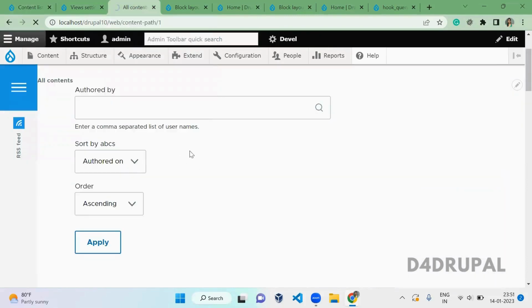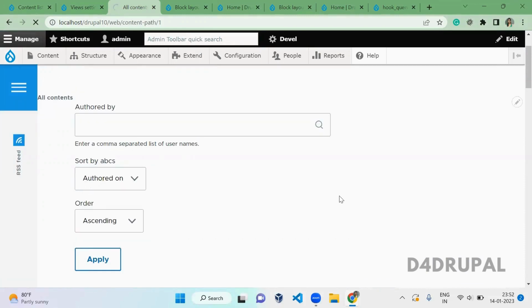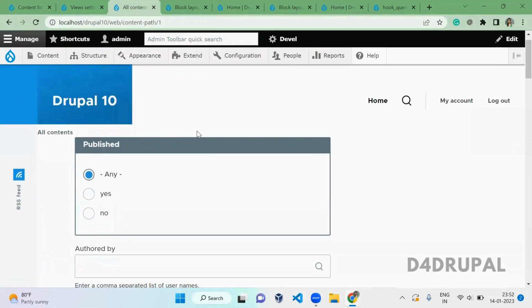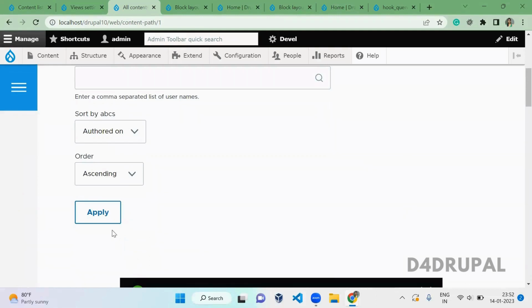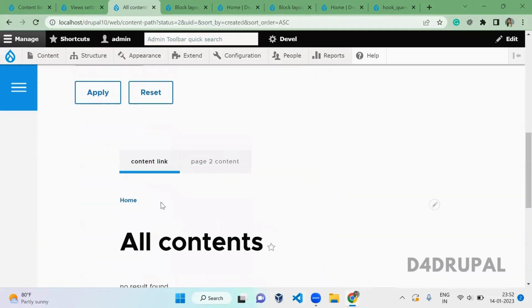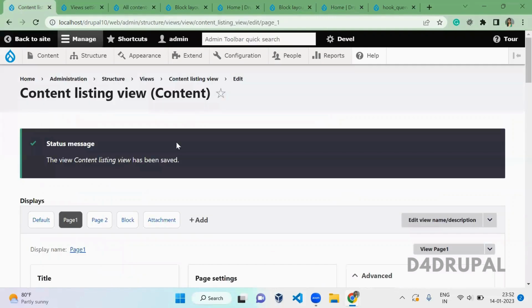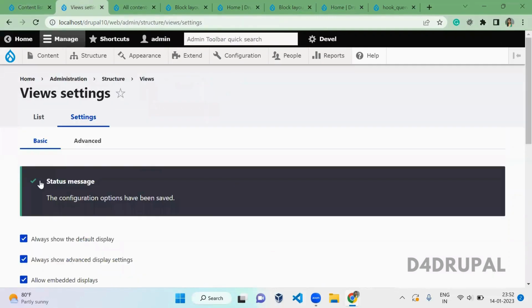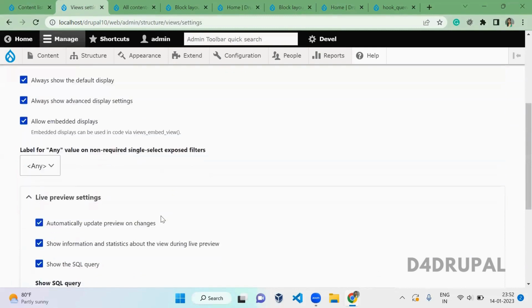Go and refresh now here. Clear the cache. You can see the group filter is added. So you can give published and unpublished content, whatever you want, you can give and apply. So that is what that label of any.